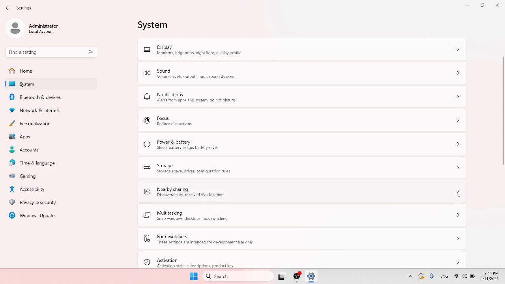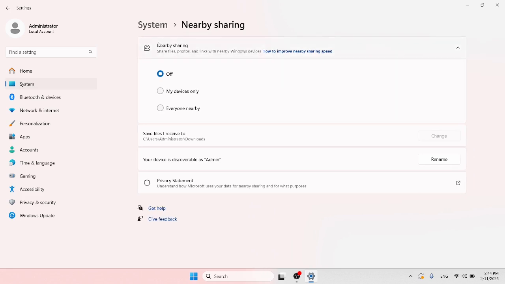So I click on this one arrow, and on default nearby sharing is turned off. If you want to change it, you need to select one from available options. You have here my devices only option or everyone nearby. It depends on your preferences. I recommend you to check here everyone nearby or turn it off. Everything depends what action you want to do.